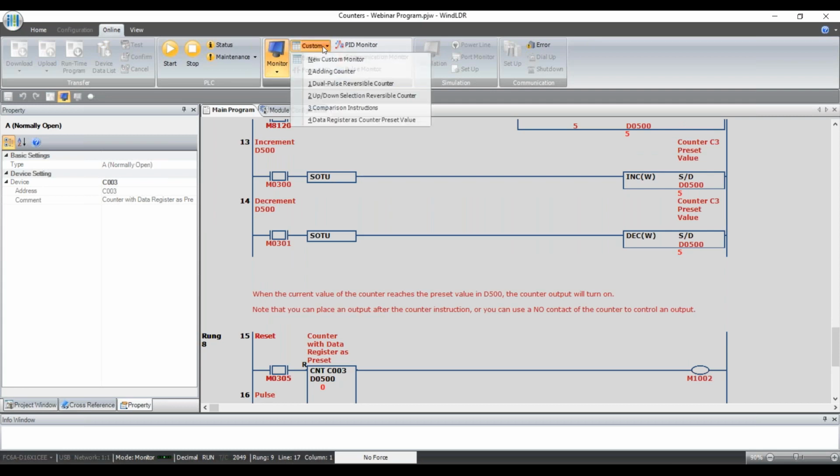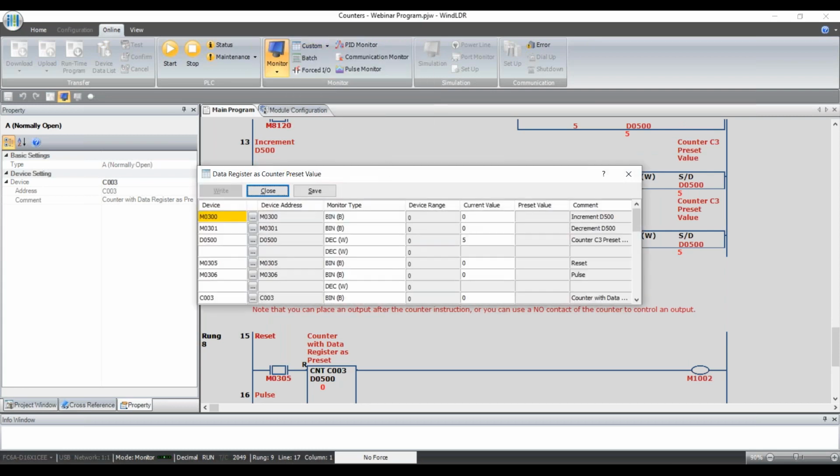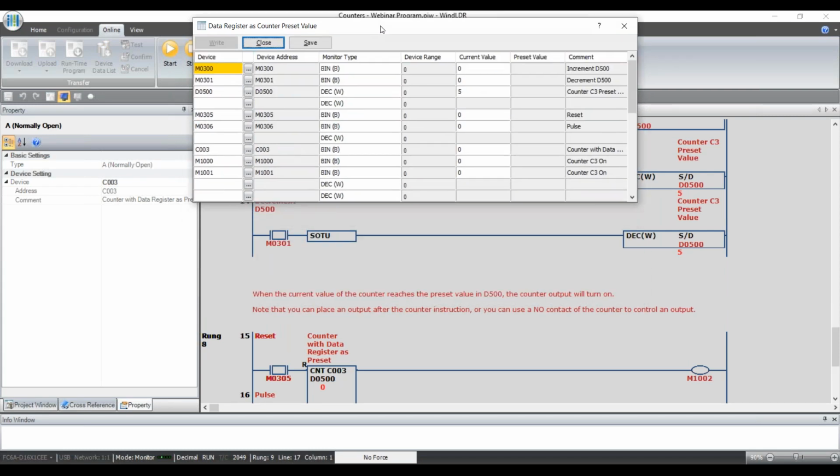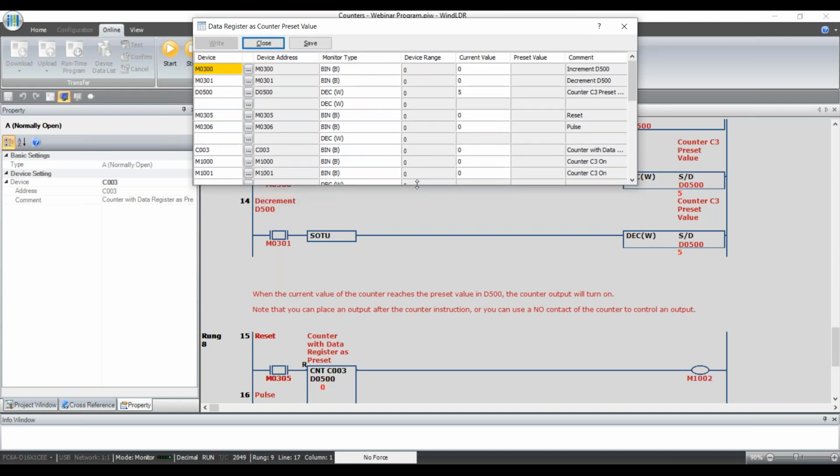Monitor mode, and bring up a custom box that I made for this. Push that up at the top. Okay. And let me add, I didn't add M1002 in there. Let me put M1002 in here as a bit.